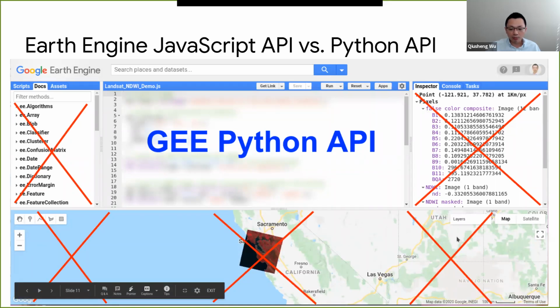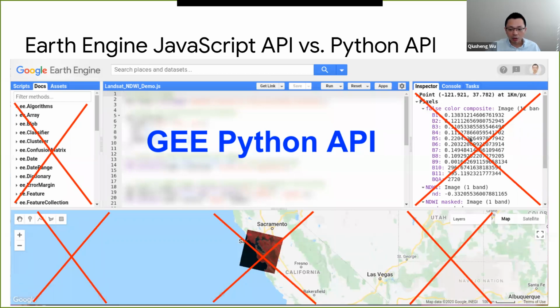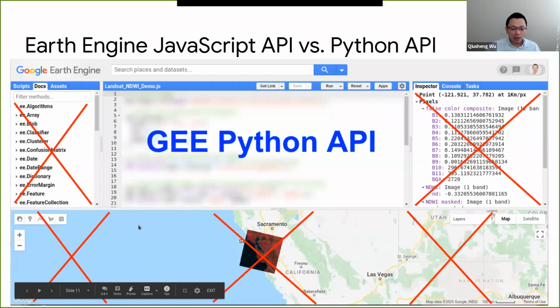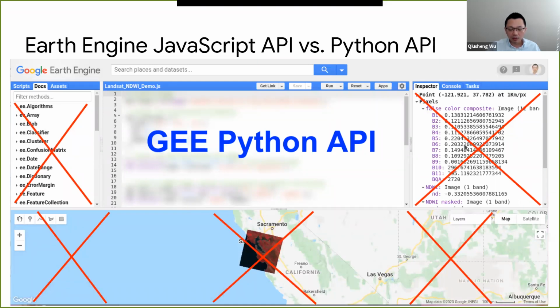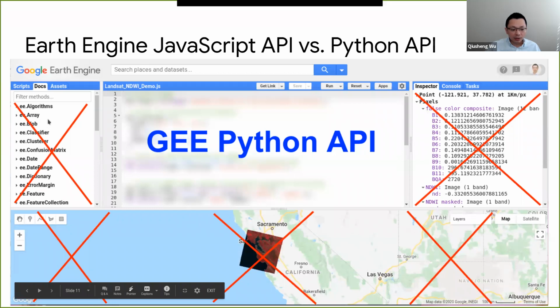So for JavaScript, if you see from this red checkbox in here, these are all available in the JavaScript API, but not available in the Python API. So the motivation is that I want to implement this kind of interactive component so that you can have the same thing, this interactive GUI, in the Python API as well. And that's the motivation.